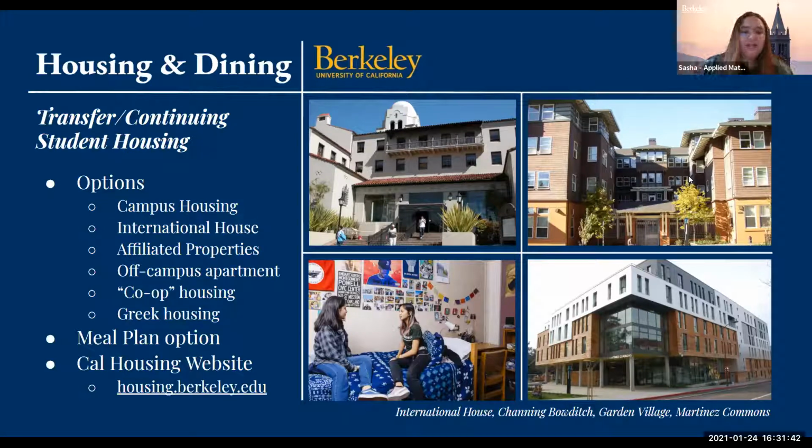We also have various affiliated properties, Channing Bowditch, Garden Village, Martinez Commons, just to name a few, which are pictured right there on your slide. We also have the opportunity to go off campus, and Berkeley has a ton of resources to help you find an apartment, to go apartment hunting, and connect you with people to find housing. I currently live off campus on North Side, and I love living on North Side Berkeley with my friend who is actually my roommate from freshman year. We got along and I loved living with her so much. She wanted to live with me again too, and here we are living together off campus.